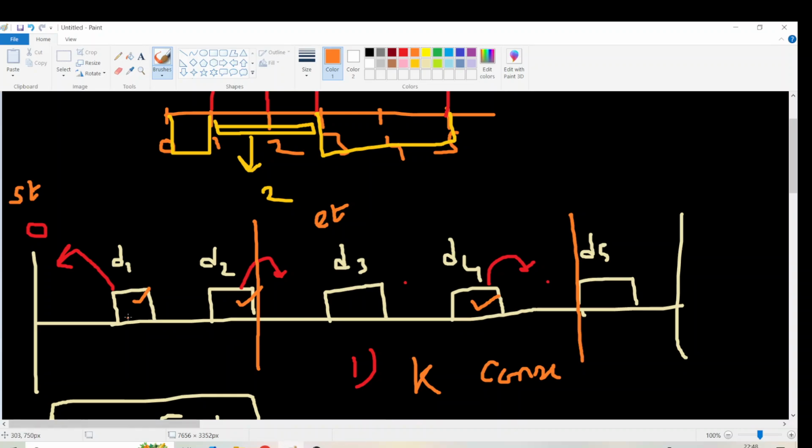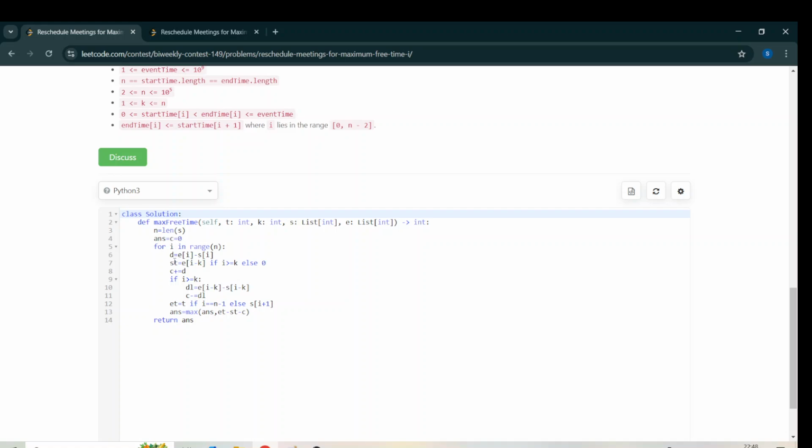Okay, and there are other cases: when our i minus k is 0, then we have to consider the start time as 0, and when i plus 1 is equal to n, we have to consider the end time as eventTime. Okay, so we have got the start time and end time.